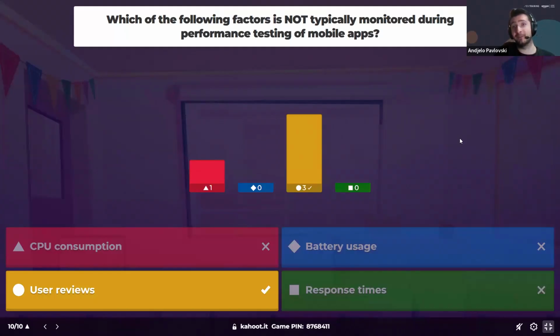User reviews is something that could be part of the app. So people review how the app is performing. But CPU consumption, because I see there's an answer, is actually part of the performance testing. So you can actually see how the CPU performs during performance testing of a mobile app. So this does fall into that category. And then user reviews could be a function, or it could be something external, which again does not fall under the category of performance testing.